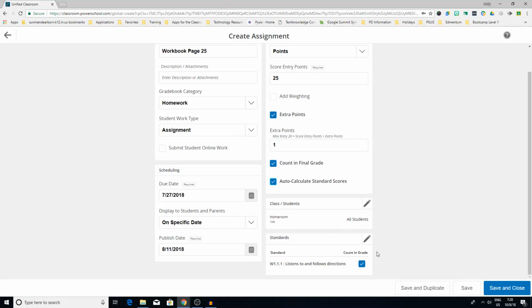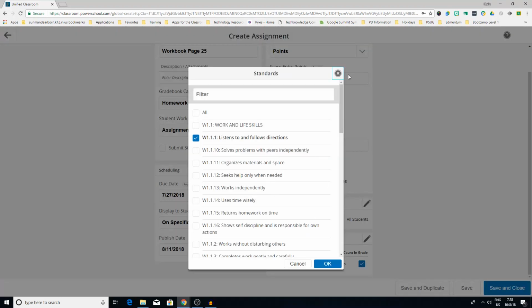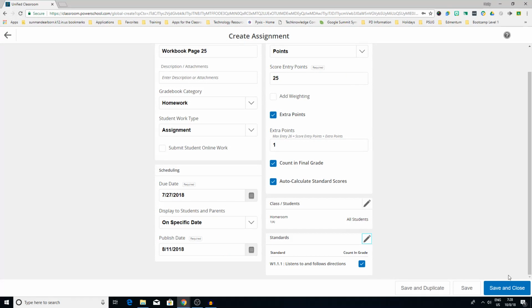This can be somewhat flawed because it's possible that in that exam I measured listens to and follows directions 3 times, and then I measured, let me think of another standard here that I had, solves problems with peers independently, and there were different amounts of questions for each one of those different standards to be measured. Just because my student got an 85 on the test doesn't mean that they have fully conquered listening to and following directions or one of the other standards that I was measuring.